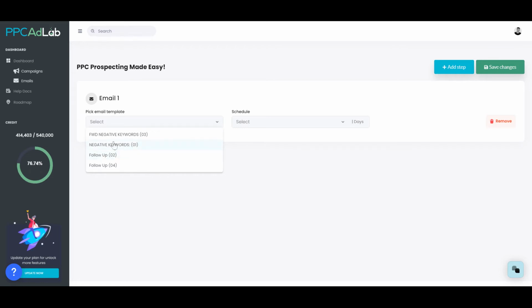Now, I know I've got some generic email follow-ups as well as specific ones based off certain criteria. The first email for me is this negative keyword, which is my first email. That's sort of my icebreaker. That's my, hey, did you know this is going on? Hey, have you seen this in your campaign? So that's my first one. I'm going to schedule this one to go out immediately.